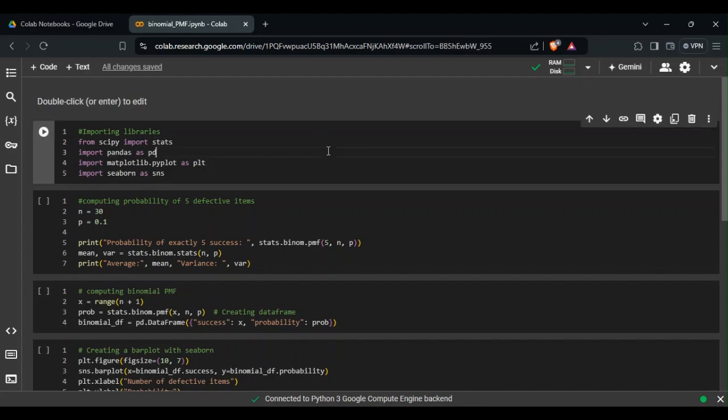In the first code cell, as you can see, we are importing a few libraries. We are importing the stats module from SciPy. SciPy is a library used for numerical and technical computing, and it is built over the NumPy library, and the stats module is where the statistical distribution functions are implemented.